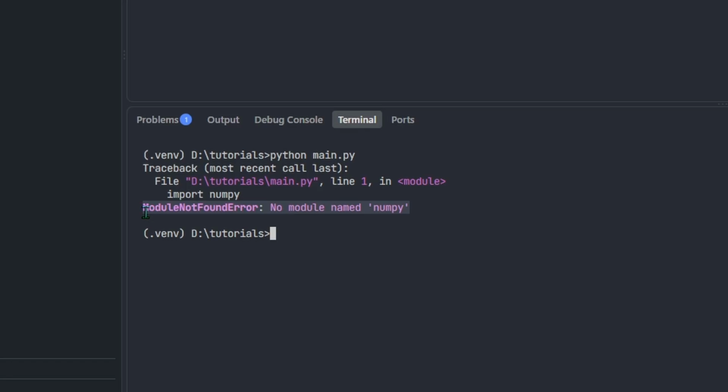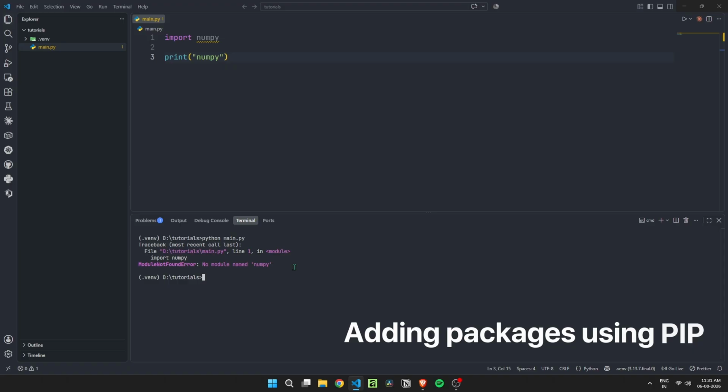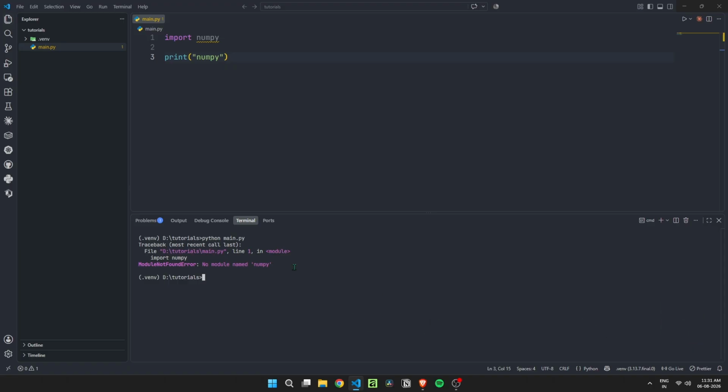So you can see we are getting an error over here, which is module not found error, which says no module named NumPy. So this means that NumPy is not present in our virtual environment. You can simply add any module into your virtual environment using the pip command. Pip is nothing but the inbuilt Python package manager, which gets installed along with Python in your computer. So you don't have to install it manually. To add our module into our virtual environment, let's type pip install NumPy. Make sure you run this command only when your virtual environment is activated, or else this NumPy module will get installed in our global environment.